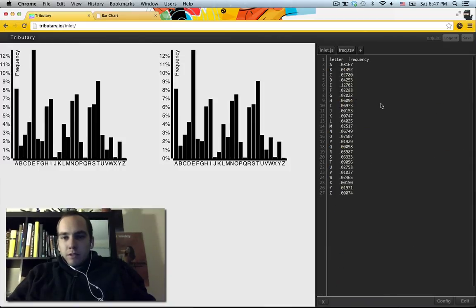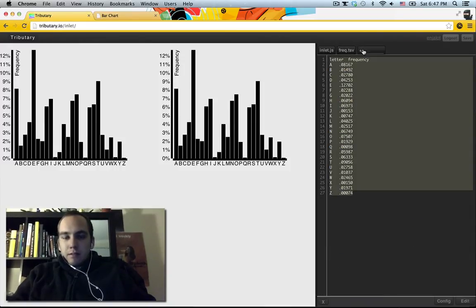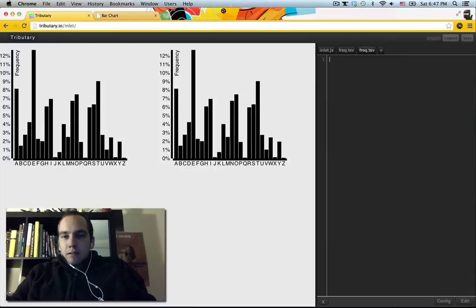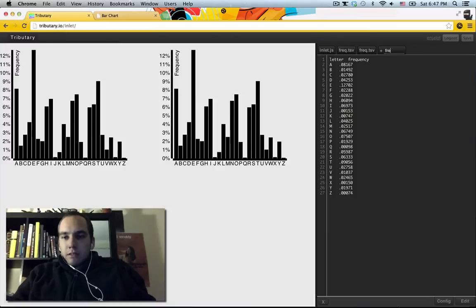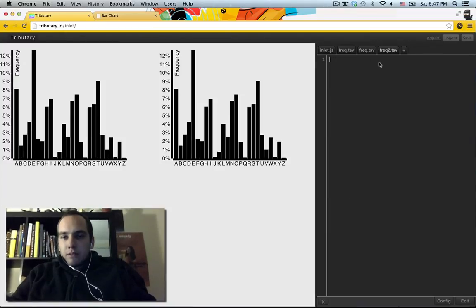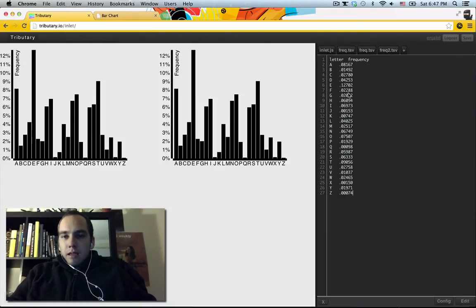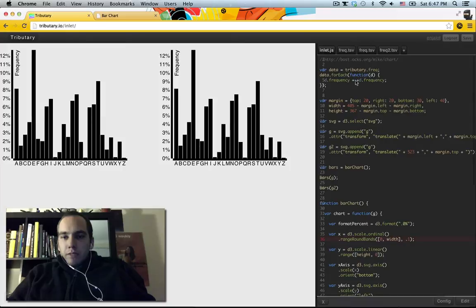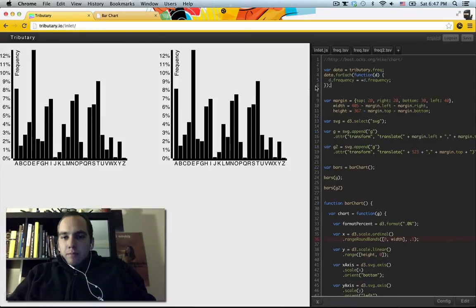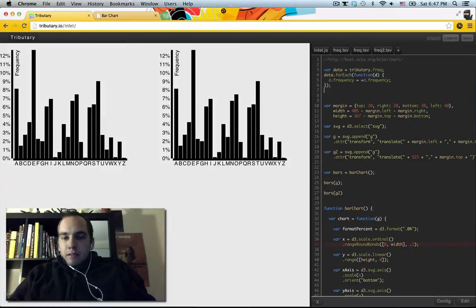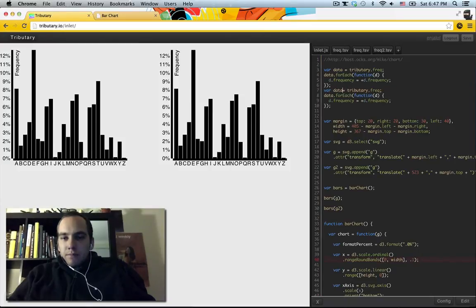So to demonstrate that, let's actually make another data set. Oops, I should have called it the same thing. I'll call it thread2.tsv. And let's just make these numbers a bunch bigger. So the first several numbers should be way different when we get done with this. So I'm just going to copy this and make our second set of data.